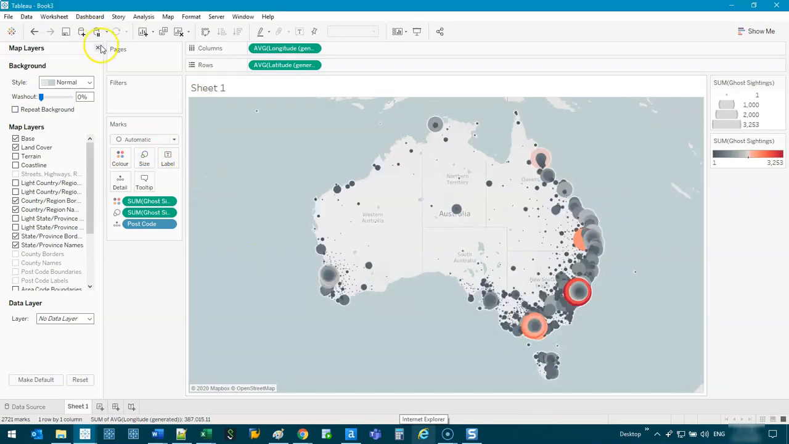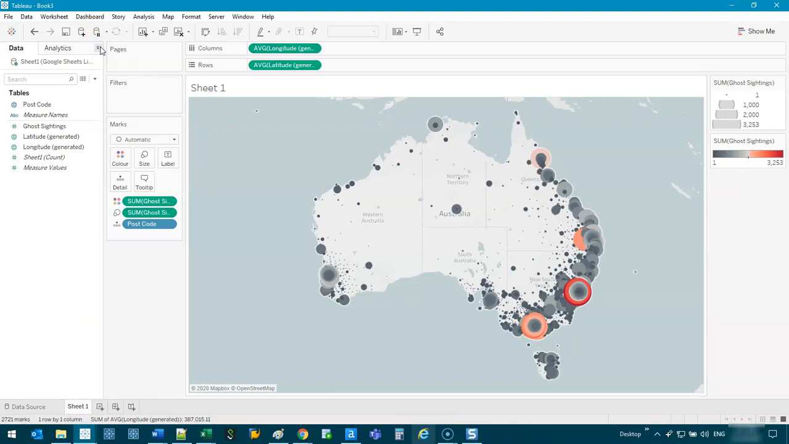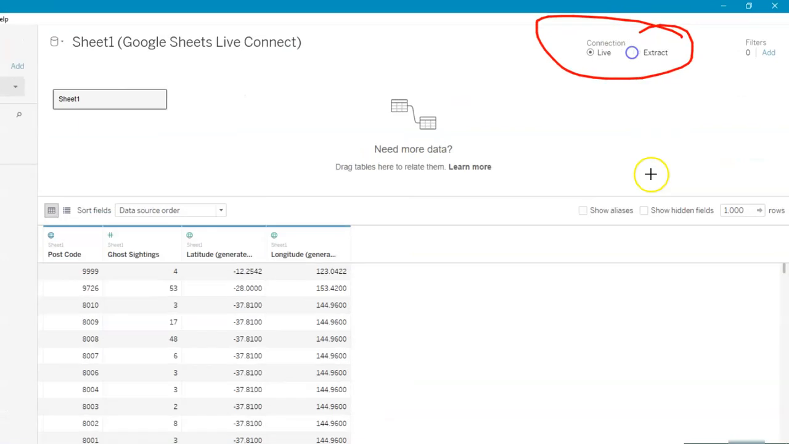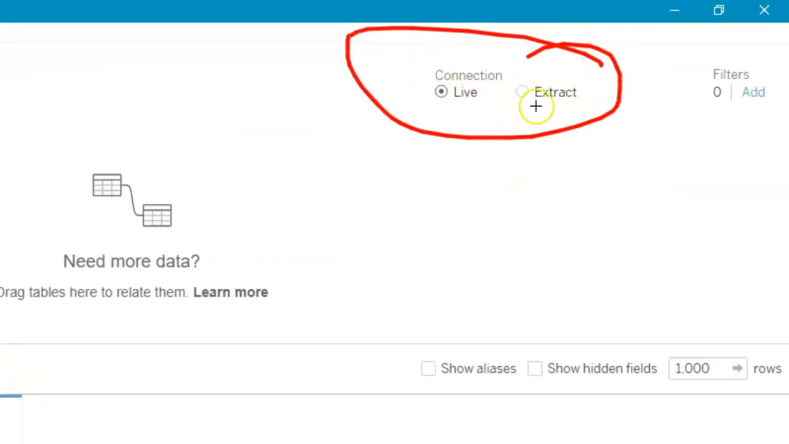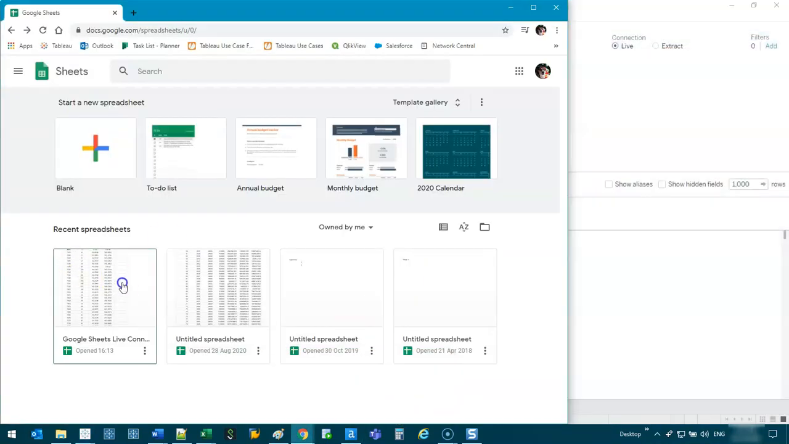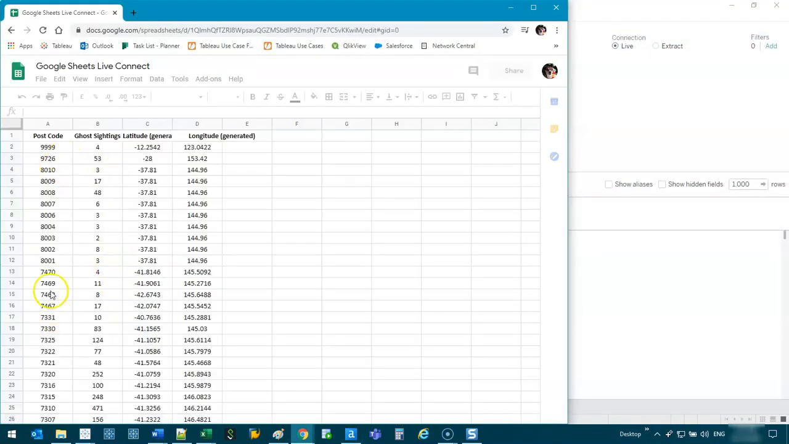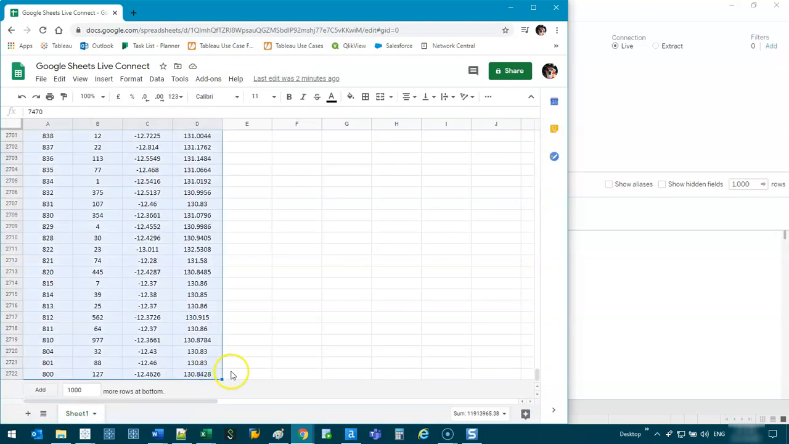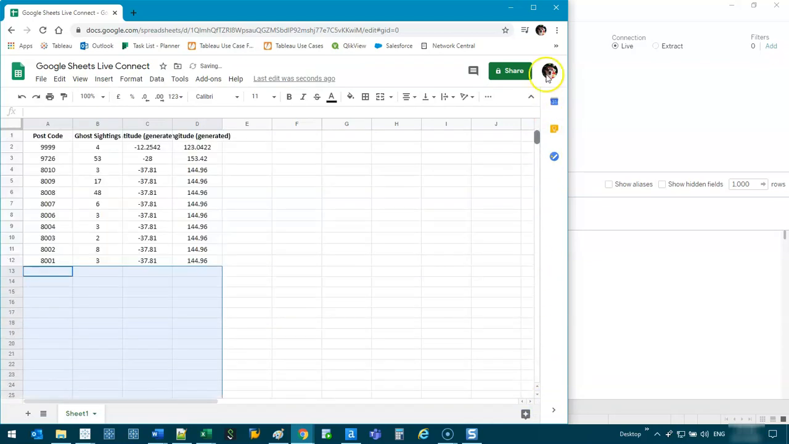So how does the live connection work? In Tableau Desktop, this is a live connection. How do I know that? Well, when I go back to the data source, you can see up here we have the connection type, live and extract. So it's not real time live, but it is a live connection. What I mean by that is if we go back to Google, and I'm going to delete heaps of data from this, everything from here all the way to the bottom, so there's no information in there now.